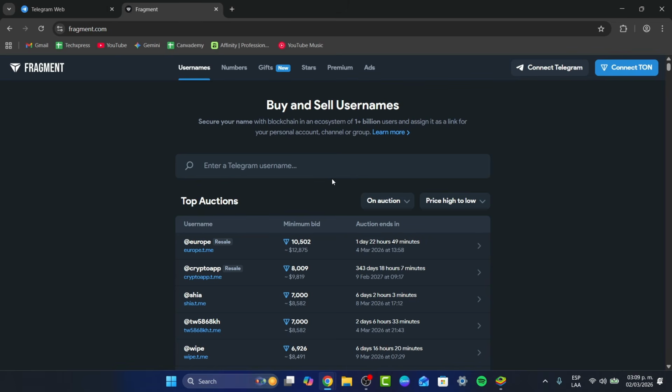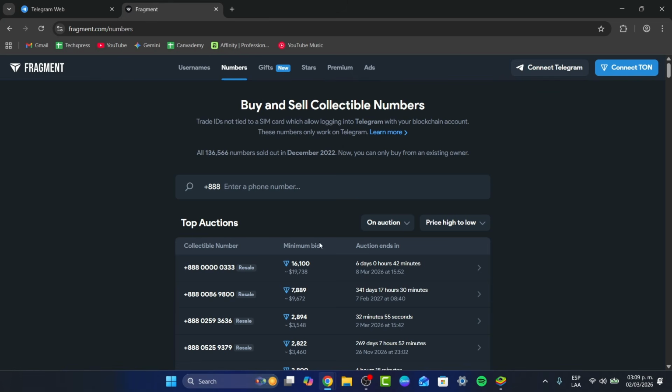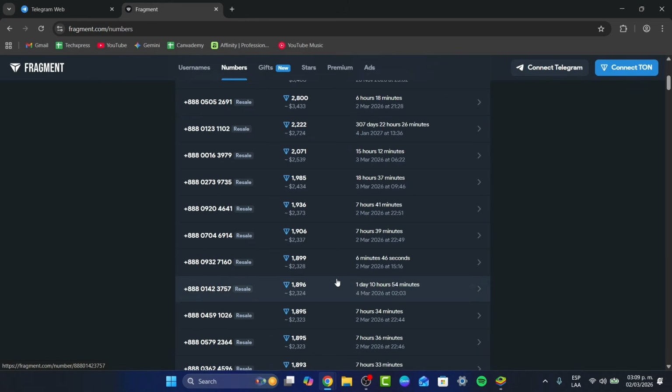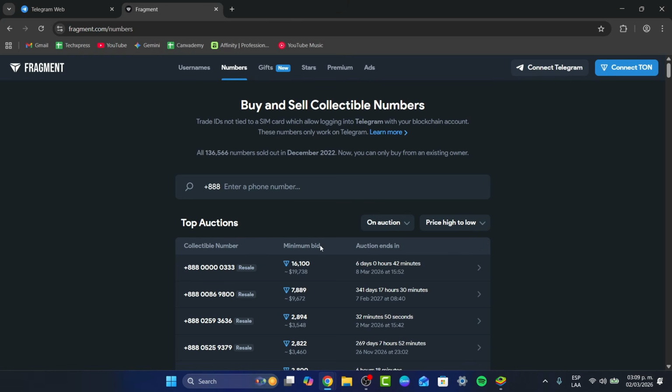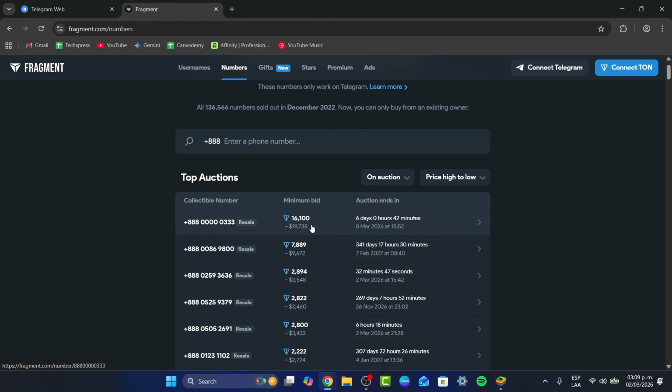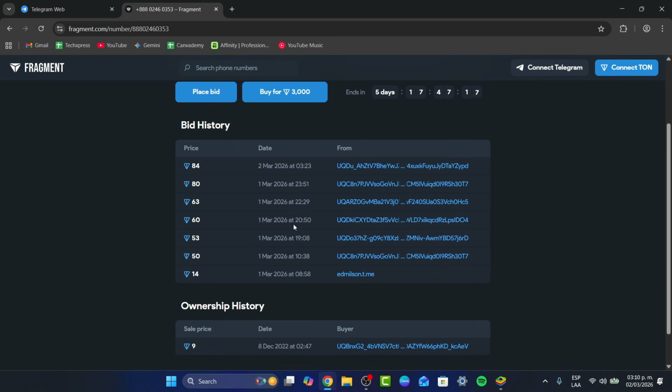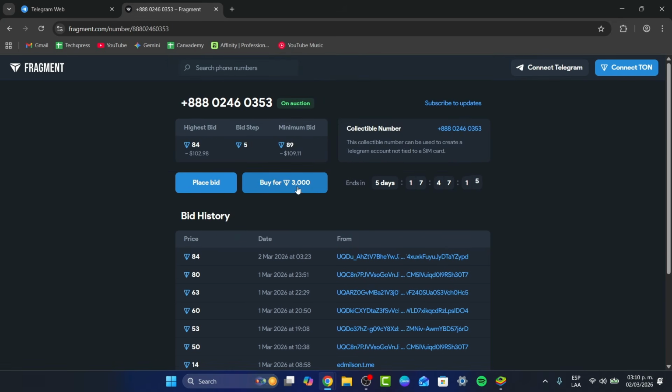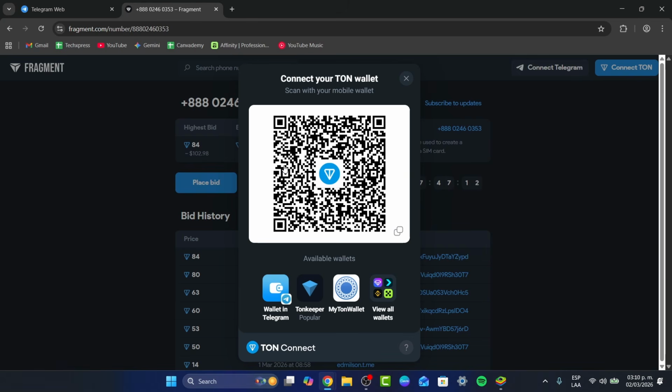You will need a tiny bit of TON crypto and to connect your wallet, and of course you can buy TON directly inside Telegram with an actual credit card. Now, at the top, you can go to the option that says Numbers, and here are the actual numbers that you can purchase, with their prices. You can choose, for example, the minimum bid, price low to high, and here is this one that says 111. So I select this minimum bid, and here it is. Let's say, for example, Buy, and here's the actual collectible number.